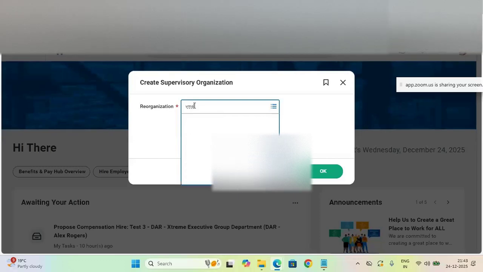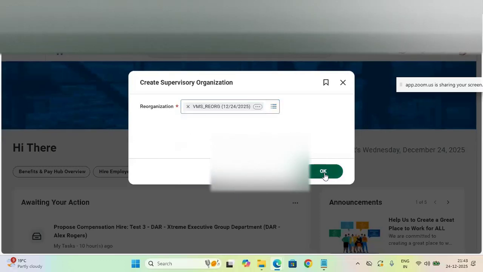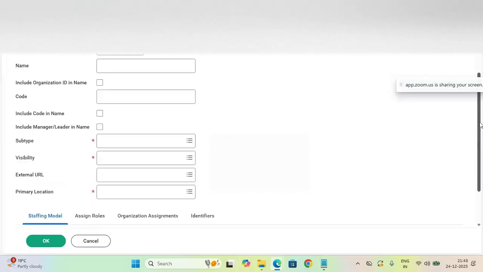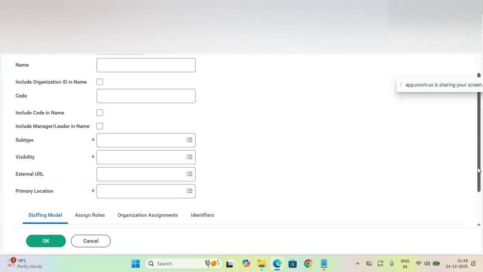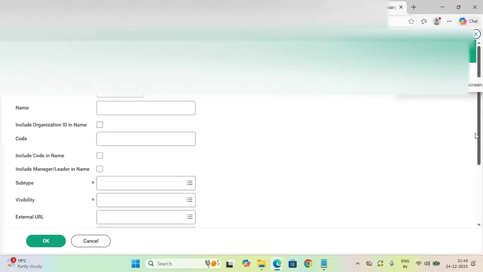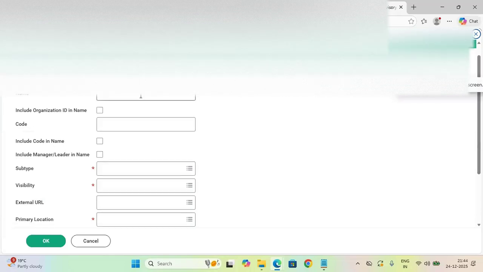Reorganization that you will be choosing here? VMS reorg. Okay, now see, there are various options that come up while creating a supervisory organization. What is the name that you want to give it here?